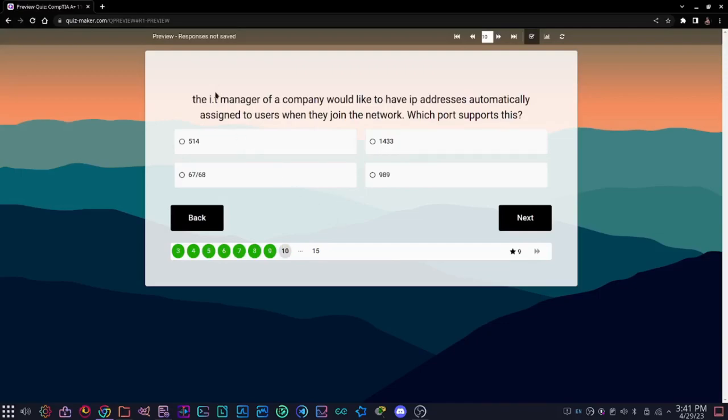Question 10. The IT manager of a company would like to have IP addresses automatically assigned to users when they join the network. Which port supports this? We have 514, 1433, 6768, and 989. The correct answer for this one is going to be 6768, which is DHCP, or Dynamic Host Control Protocol.